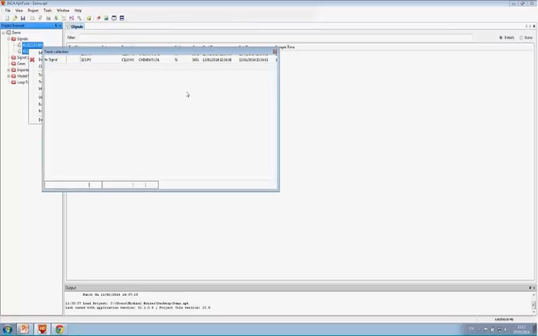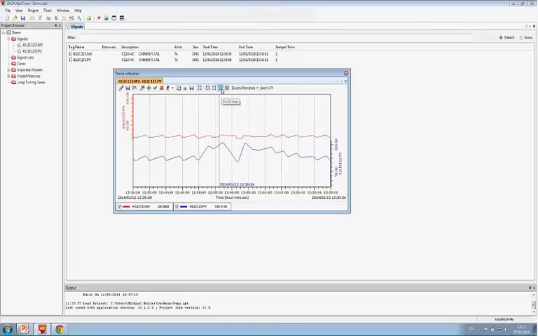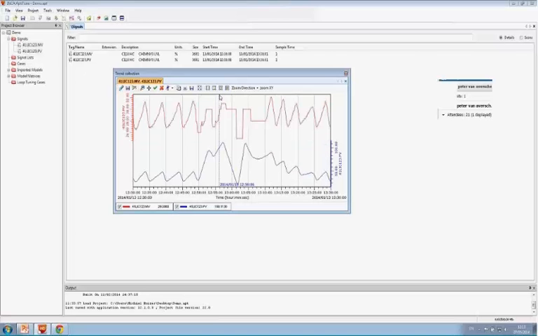Now the different ways of manipulating the data you see using the trend, but I will go for a distributed scale, and I will fit the data like this. So this is our level loop, and as you can see, in the red we have the output of the controller, and in blue we have the measurement.